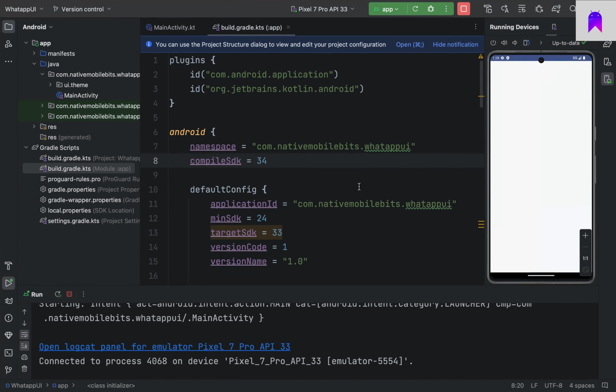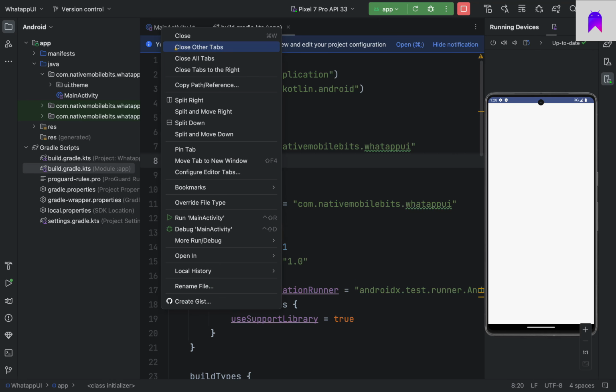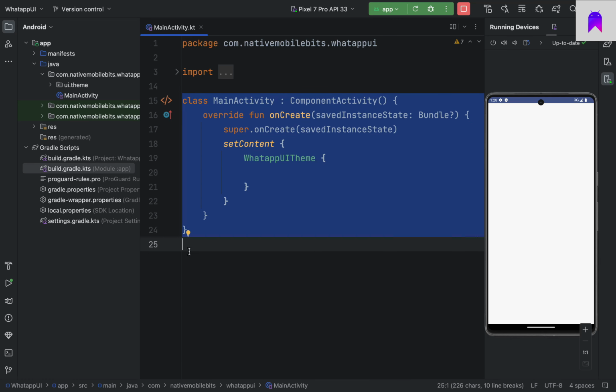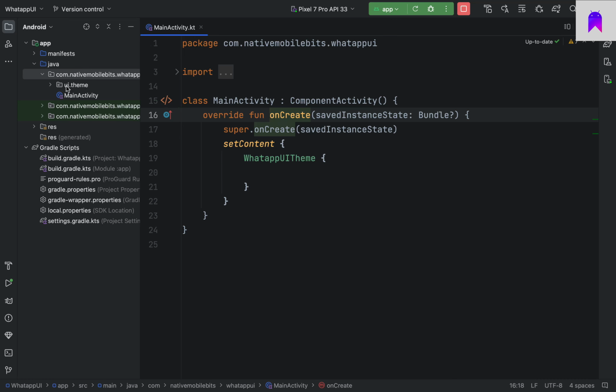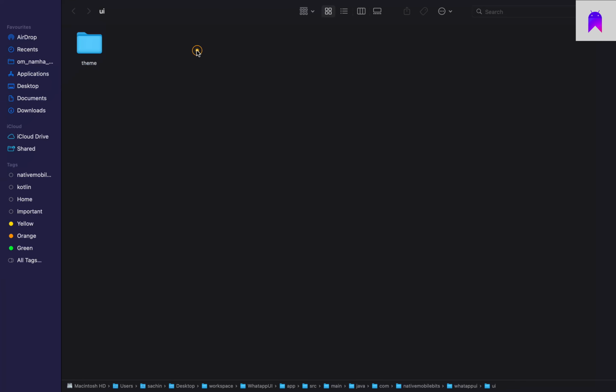So let's go to Android Studio, minimize this, and close other tabs. We are going to make the first change inside our main activity itself. First we need to design a few screens. We can make one package inside our UI folder, and we can just open it inside Finder. We can create one new package and name it screens.